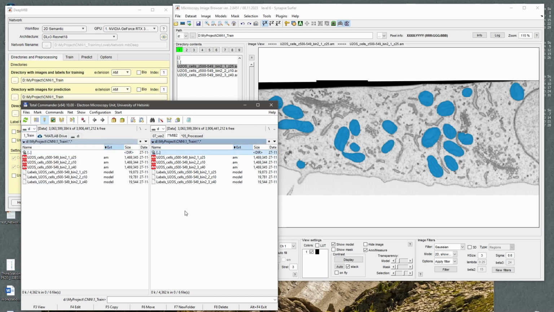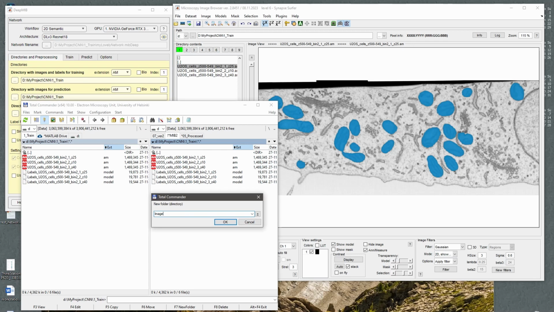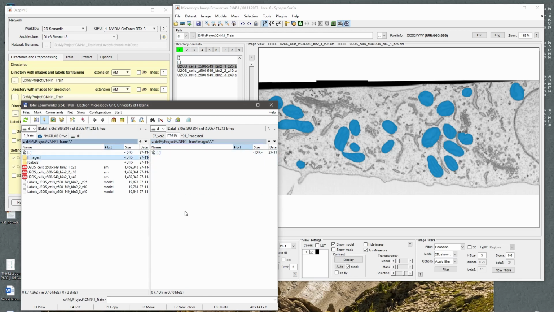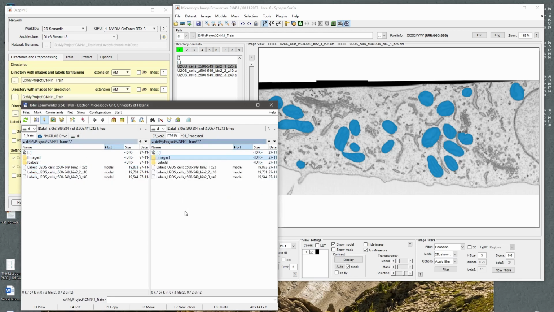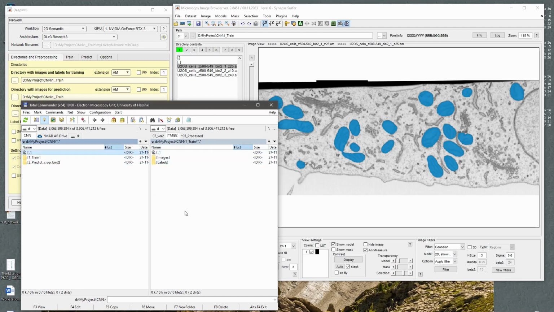Alright, so in my particular case, into this one train folder, I just need to create one directory which I called images and one which I called labels. After that, I copy images into images and labels into labels. So this is our starting point. We have a train folder, then we have a folder with images that we eventually want to predict, and then we create a new folder where we will put our results.